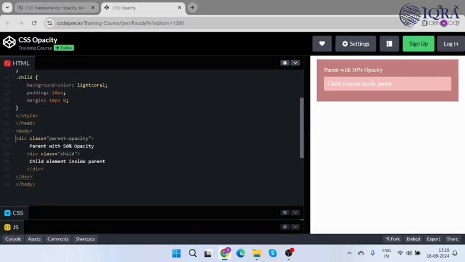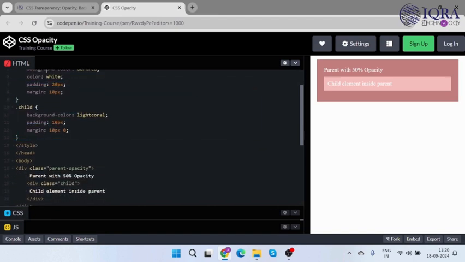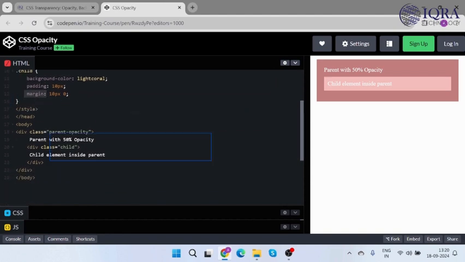Now friends, you can see that there is a selector for the parent element. Inside it, properties like opacity, background color, text color, padding and margin are set. Next, there is another selector for the child element, which is selected by its class name. You can see that the parent has 50% opacity, and this opacity is also applied to the child element.